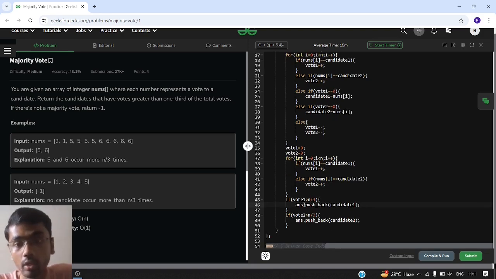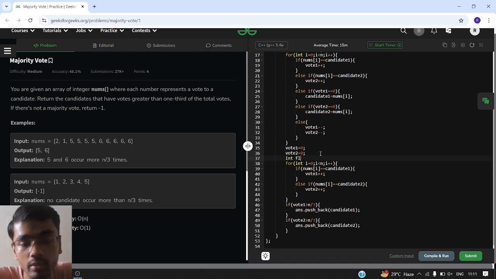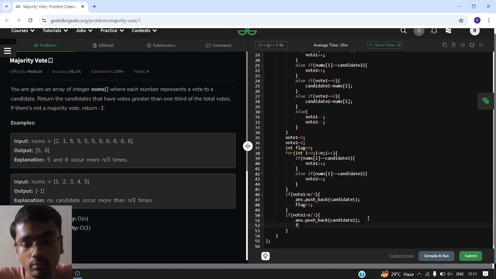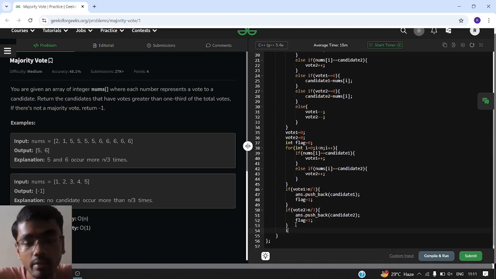Yes. Now there can be a possibility that these two are not majority elements. We can't get any majority element. So for that we need to return -1. So how can we do that? We can initialize one flag variable initially to be 0, and if we find any one majority element, we'll just mark this flag to be 1. So flag equal to 1. And in the end, if not flag, that means if flag is 0, that means we didn't find any majority element. In this case we will return -1, otherwise we will simply return our answer.